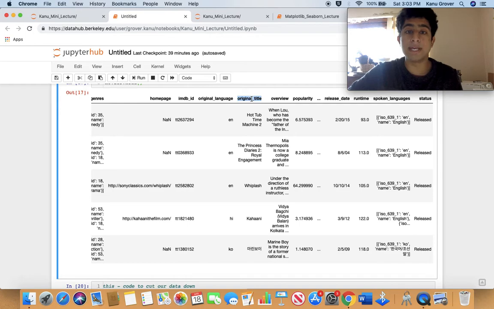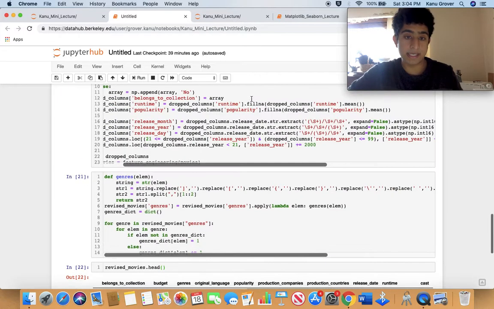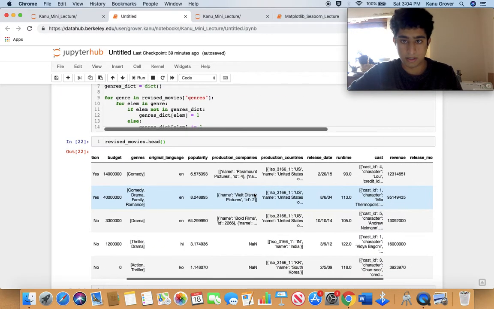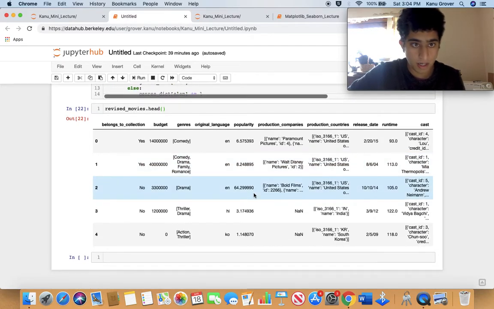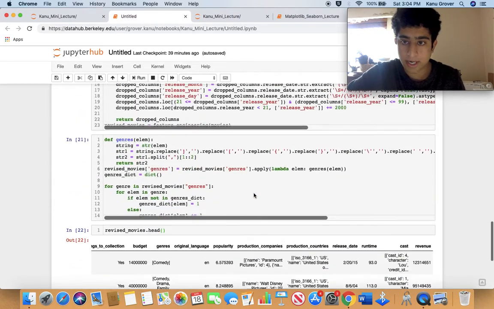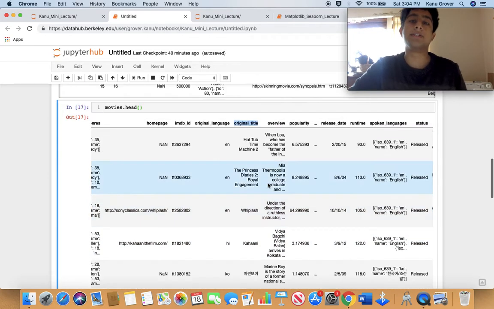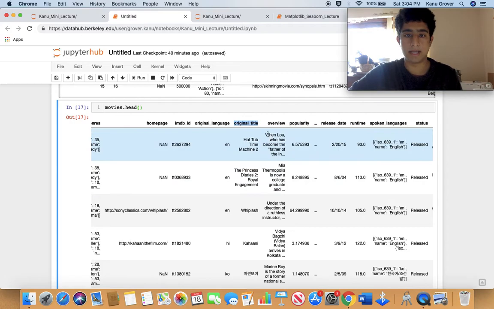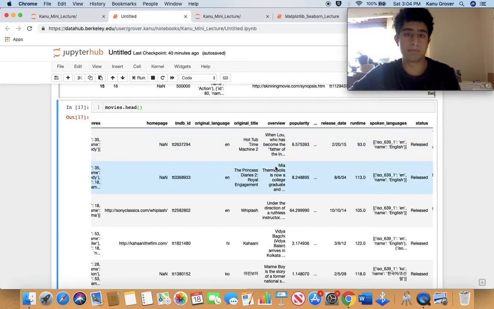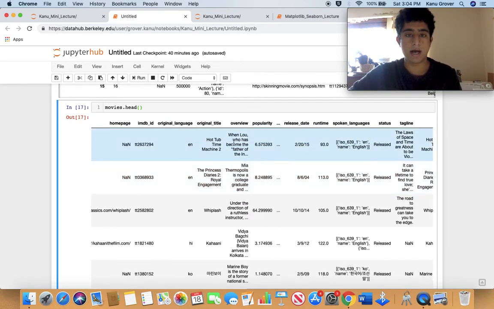The title of the movie isn't really useful for us because all these movies have different titles. So movie title has no meaning. We're not going to be able to classify movies by their title, obviously, because each row has its own unique title. Overview, again, this column is pretty redundant. We're not going to need to know this. It has no statistical meaning for us.